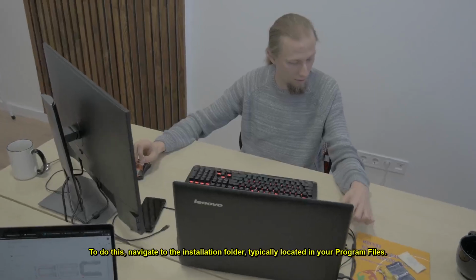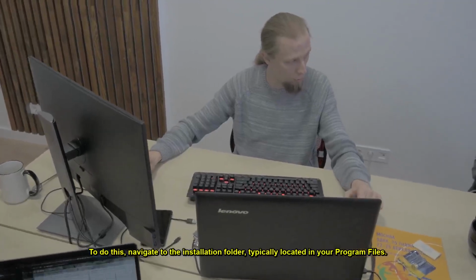Once the software is uninstalled, check if any associated files remain. To do this, navigate to the installation folder, typically located in your program files. Delete any leftover files for a complete removal.